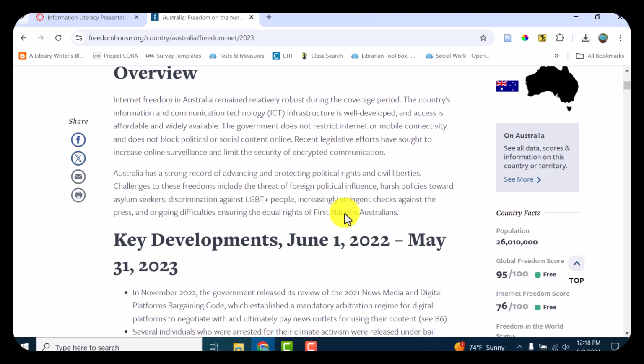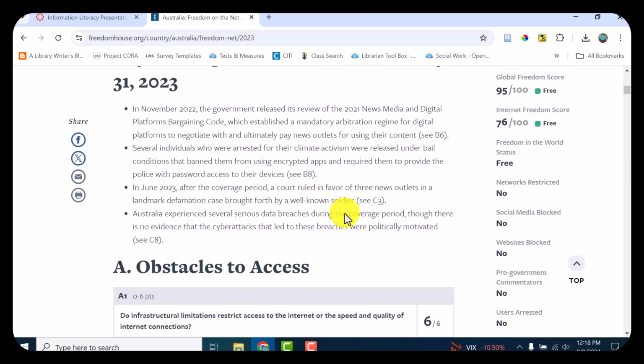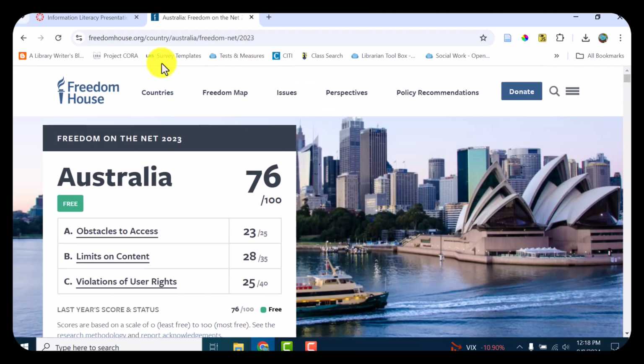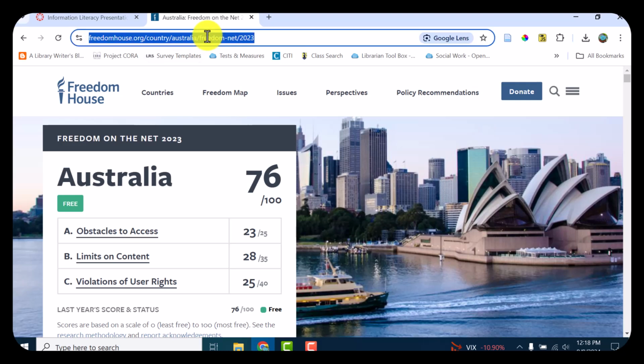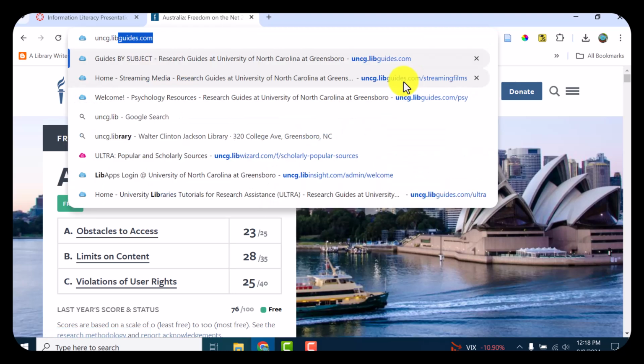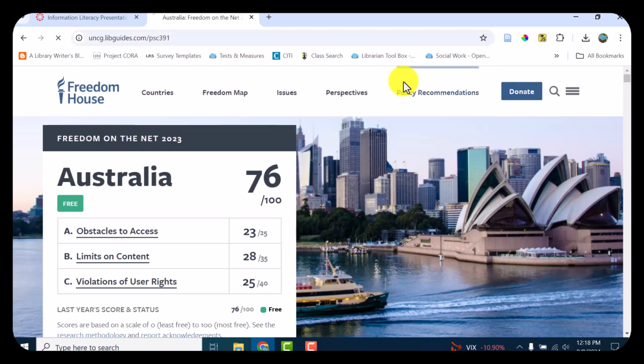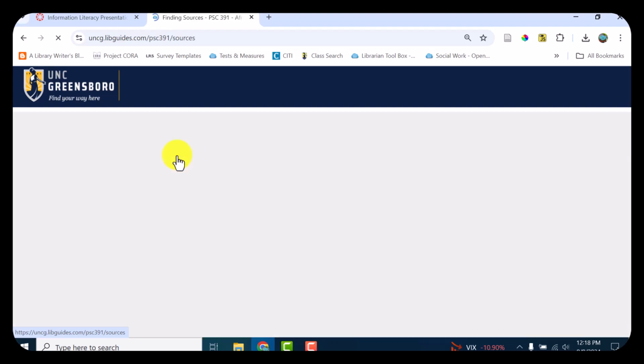This is an important issue that I think is affecting more and more people around the world. So I wanted to be sure to point that out to you. So that is Freedom House. There are many more things you could explore on those websites, but those are some of my favorite features. I'm just going to go back to your guide.